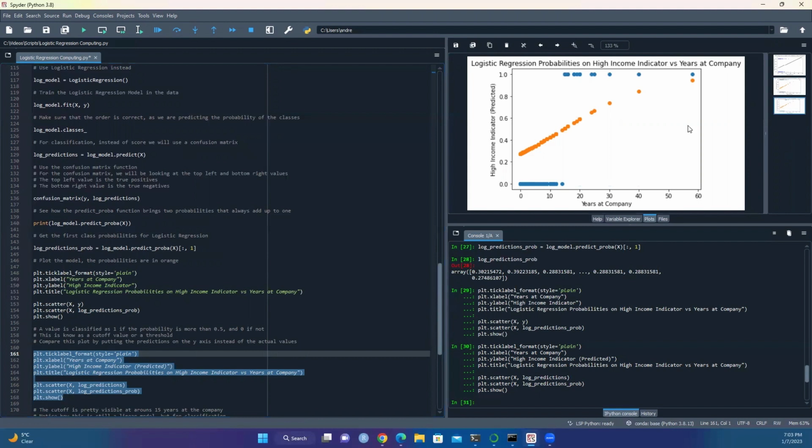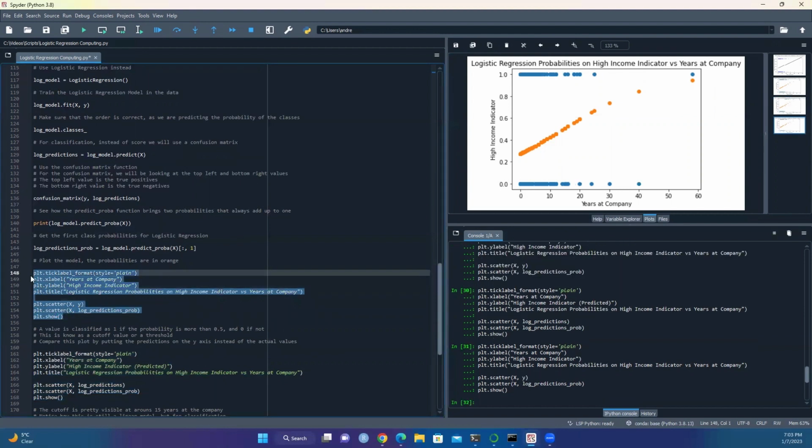Compare these two graphs and you can see why I mentioned that. In this graph, it's clear that whatever is more than 0.5 here will be classified as 1, high income. And what is less than 0.5 will go into the other category, not high income. You can see here that the cutoff value is around probably 13, 14 years with a company. This is obviously a simplification because, as we can see here from our actual data, there are quite a bit of high earners here that have been with the company less than 10 years, for example, as it can be seen here.